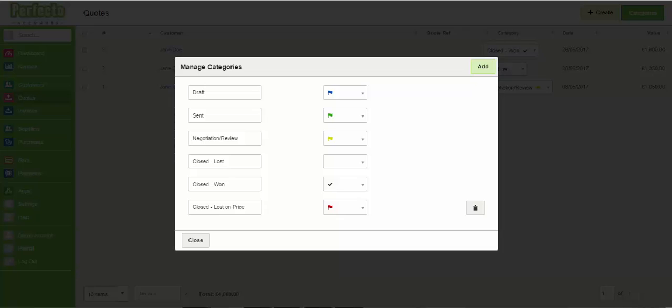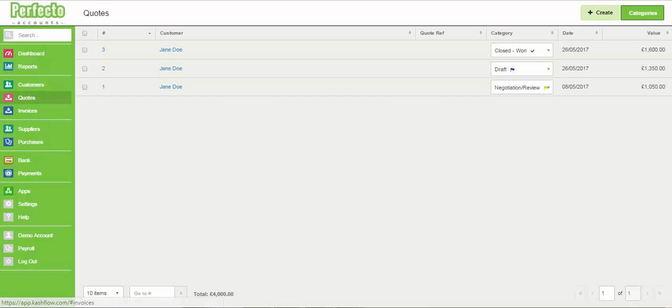So if I lose a quote and I lose it on price, I can instantly do a report and it will show me exactly what I've lost. I might have lost it to a competitor or for any other reasons. And then I can change the other various categories as and when I need to. So you can customize those quote categories to suit your business.